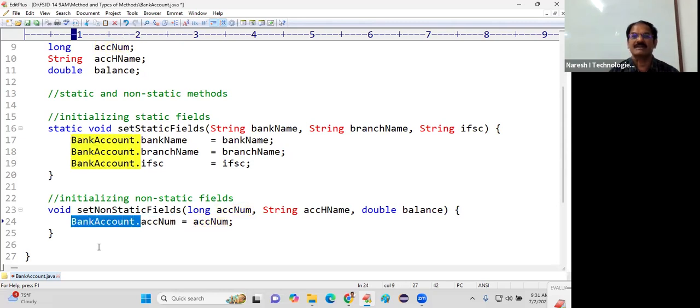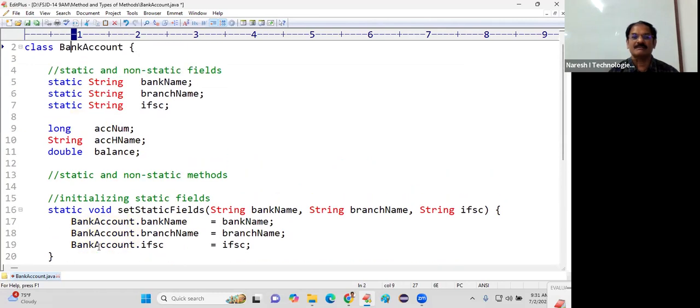Where is the non-static variable memory available? Object. But you are accessing by using the object or by using the class name? What is the meaning of class name? Access account number variable memory in the class name. The compiler will check in the class bank account: can this account number variable memory be there or not? Then the compiler gives an error.